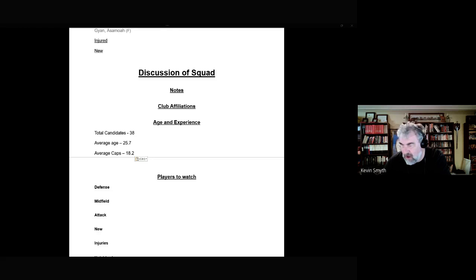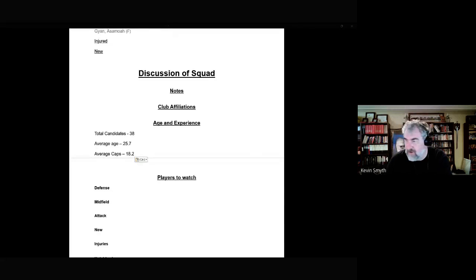So a lot of players there have less than one cap. That is more than half the players have less than 10 caps. So I won't drone on about it, but it tells us that they have a fairly inexperienced squad as far as that goes, especially if you factor the Ayew brothers out of the equation.